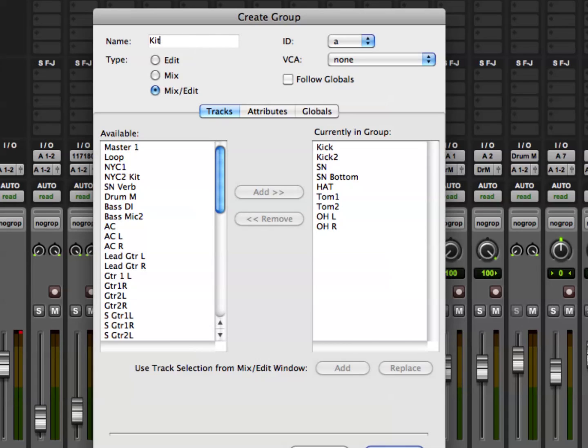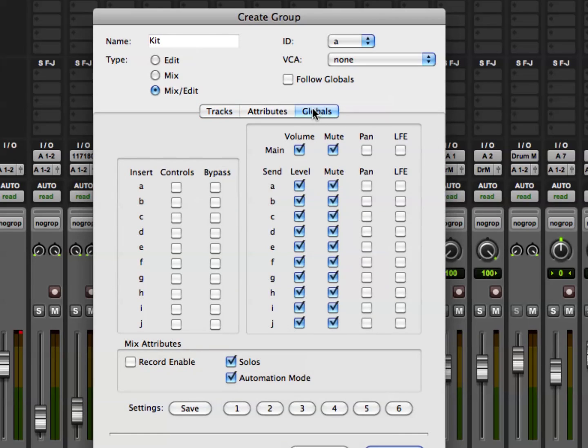All right, what you're going to do is in this, see where it says type and it says edit or mix, and then it says mix and edit? We probably want to keep it at mix and edit. See then where it says follow globals. What that means is if you go to the global section, switch to the global tab.